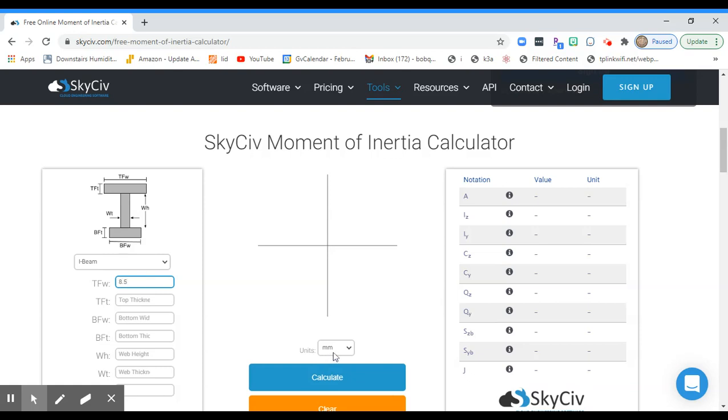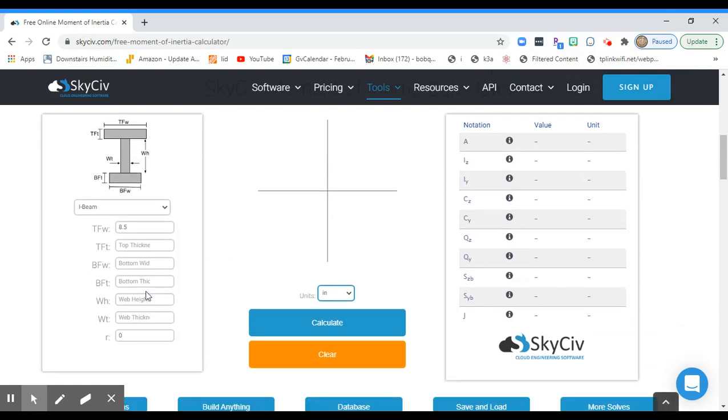Now it defaults to millimeters, so I need to change that from millimeters to inches. All right, make sure you change that to inches. Okay, the width across the bottom, BFW, is also going to be 8.5 inches, okay?